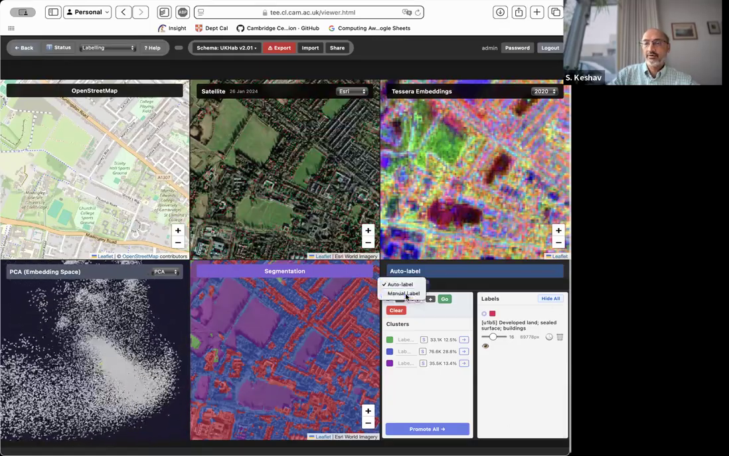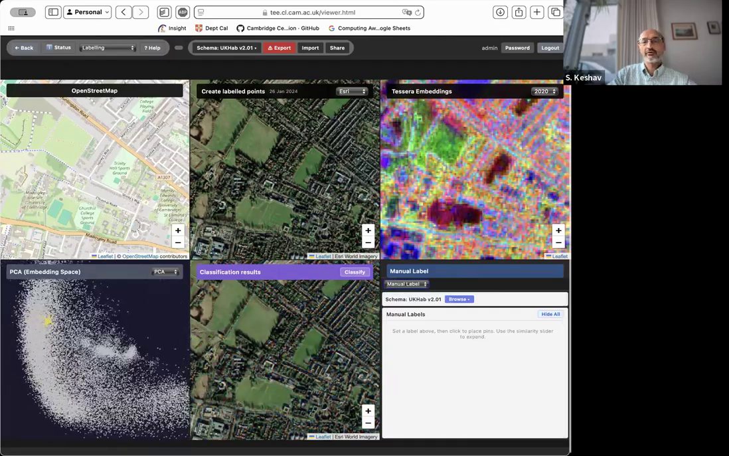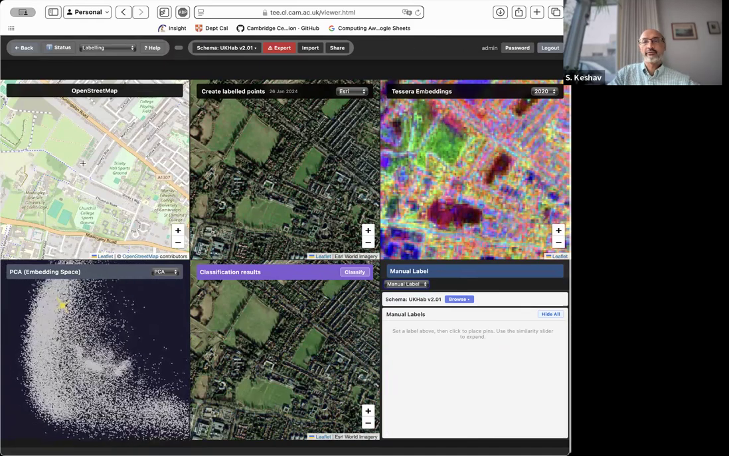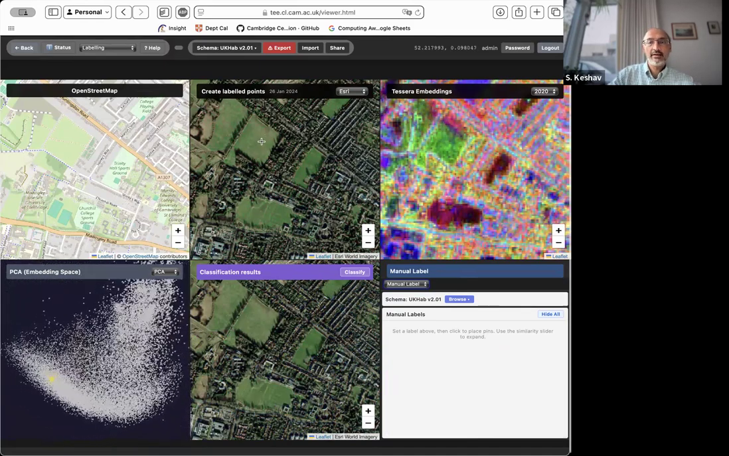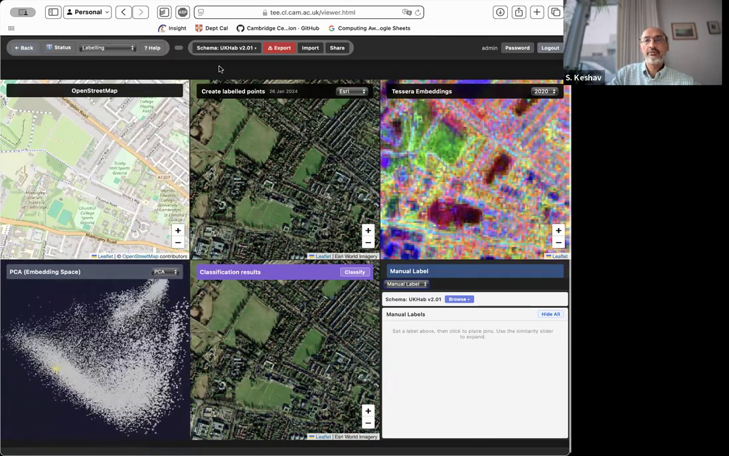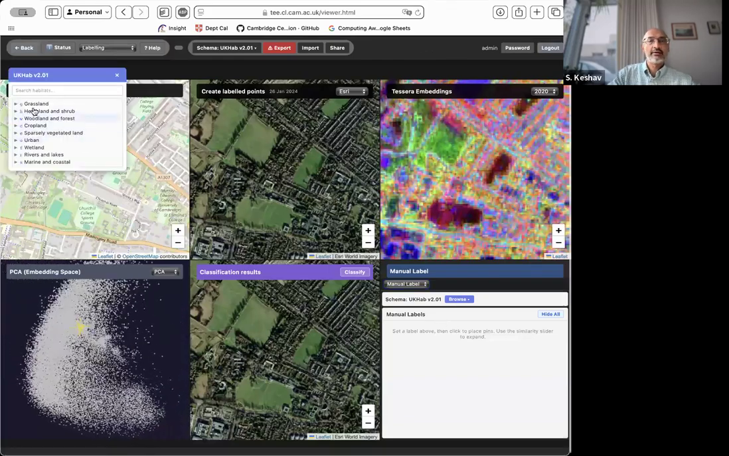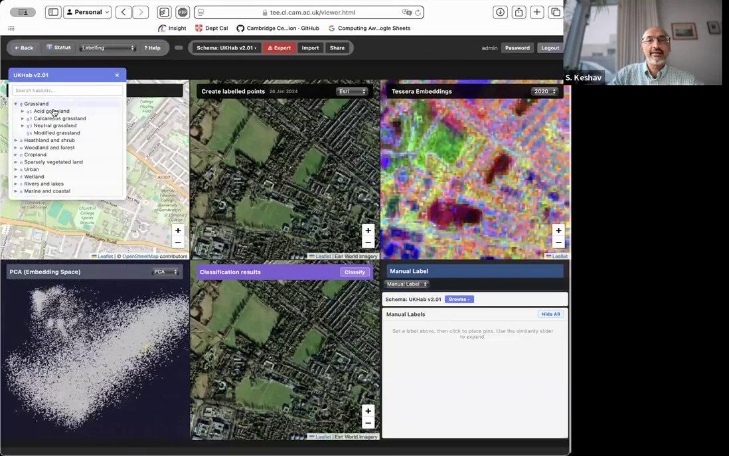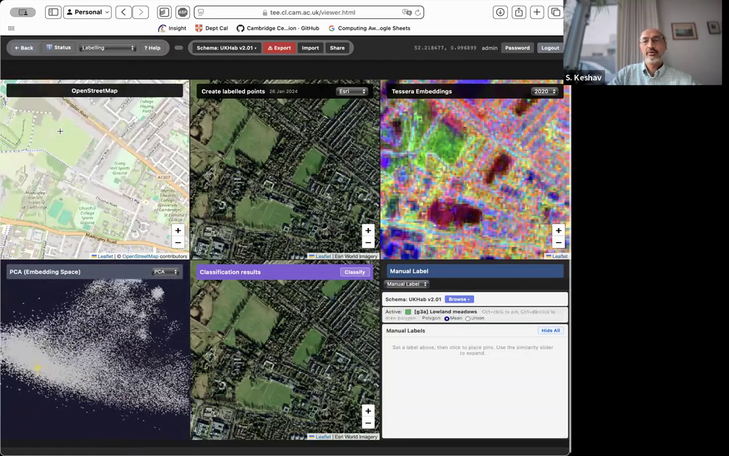I'll go into the manual labeling. In the manual labeling, I can do more precise control based on something that I actually know. So one example would be, this looks like a grassy field in the center of town. So I can go back to the schema, which is over here, and I can browse the schema and choose, for example, grassland. In this case, let's probably say it's a lowland meadow.